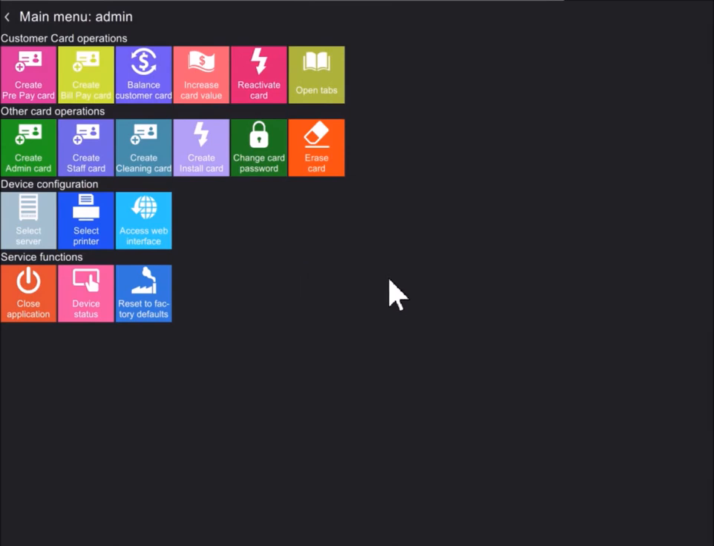Here we're logged into the charger, and you can see every button that's available to the admin. I'm just going to run through each one of these buttons and what they do so that you have a full understanding of the system.